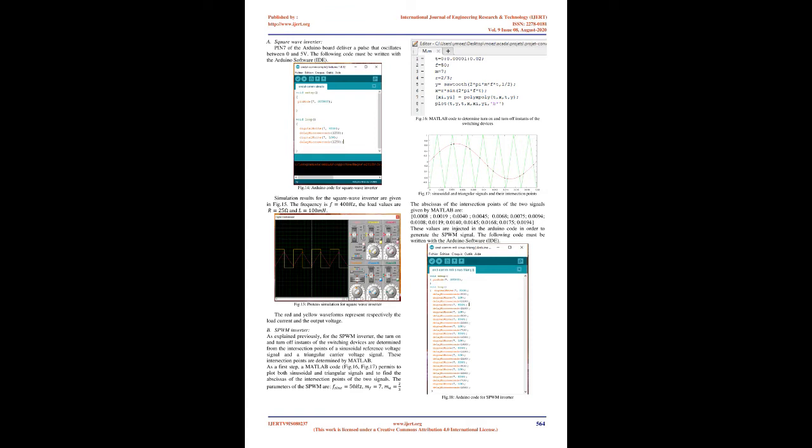The load is an RL series circuit with R equals 25 and L equals 100. B. Arduino board. For this project an Arduino Uno will be selected.